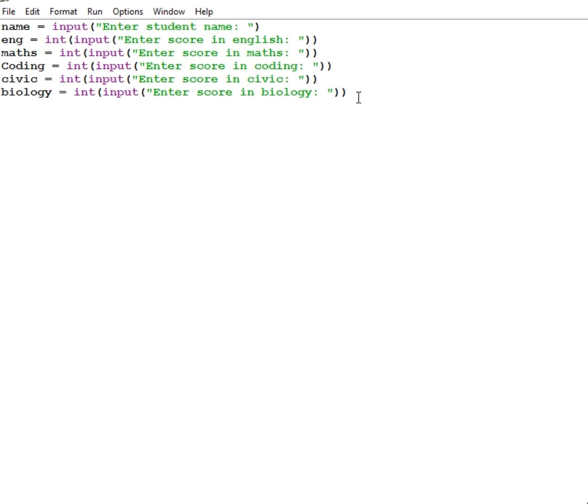Now what we need to do is get the total of them all. Total will be English plus maths plus coding plus civic plus biology. That will give me the total.